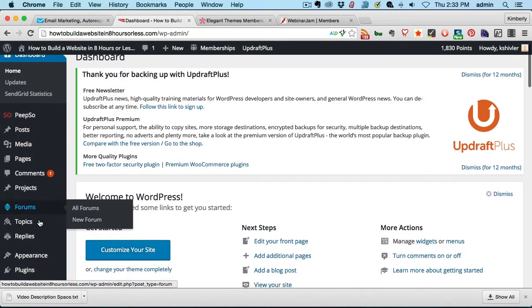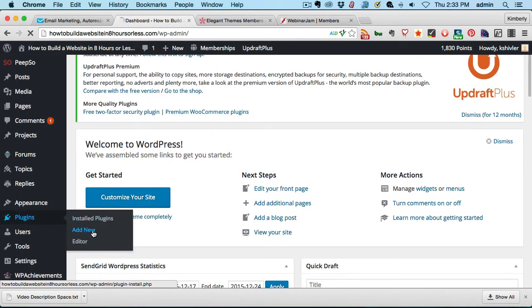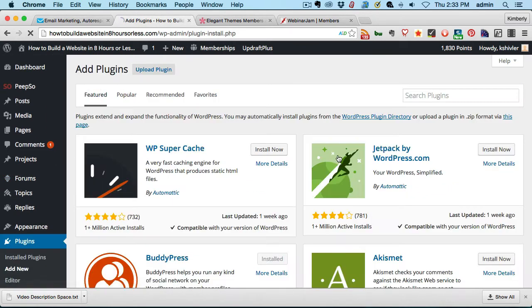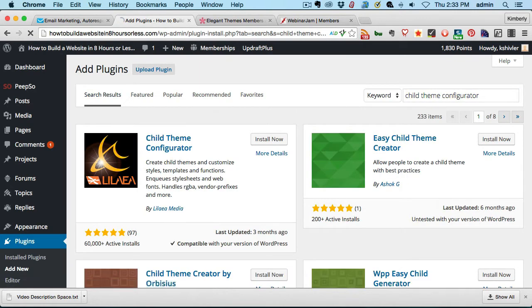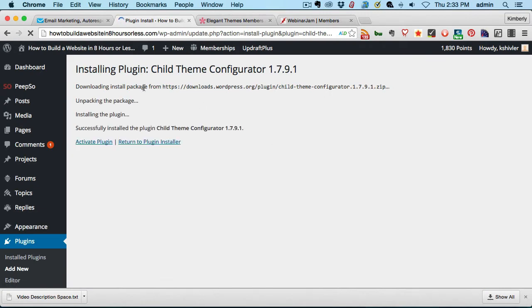So I'm coming back to my dashboard, plugins, add new, and I'm going to search for Child Theme Configurator. Now, just so you know, I really do want you to use this one. There are other plugins that build child themes, but I have not found any that do it properly. And there's a right way and a wrong way to do it. So we're going to use the Child Theme Configurator, which does it right. I'm going to click on Install Now, and I'm going to activate the plugin.